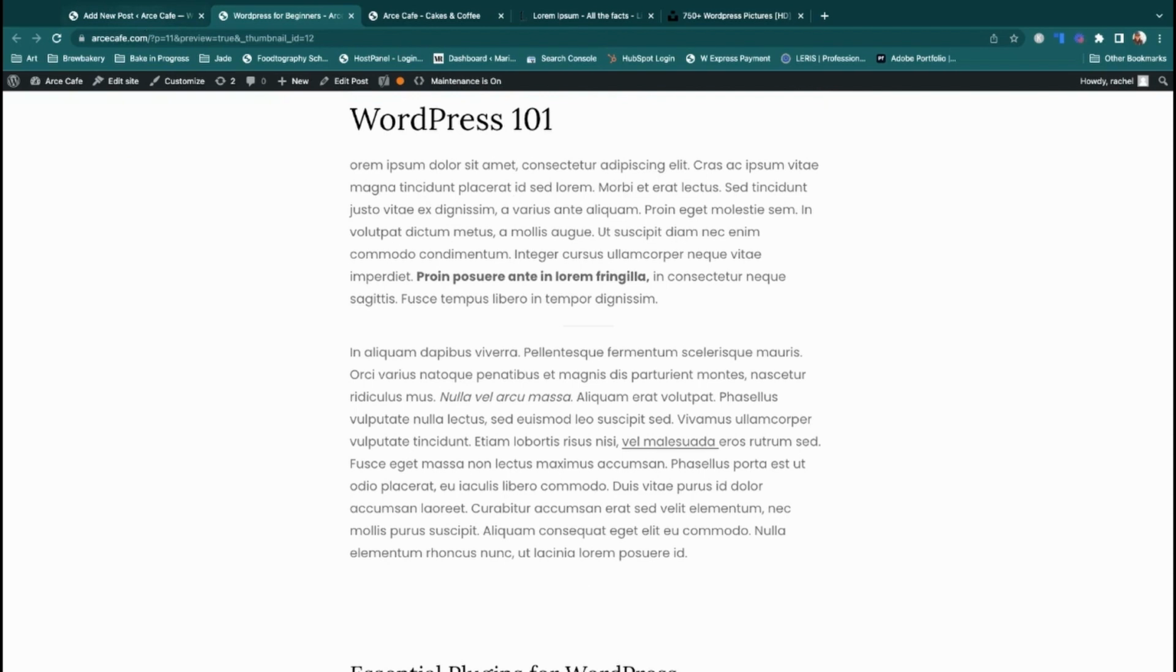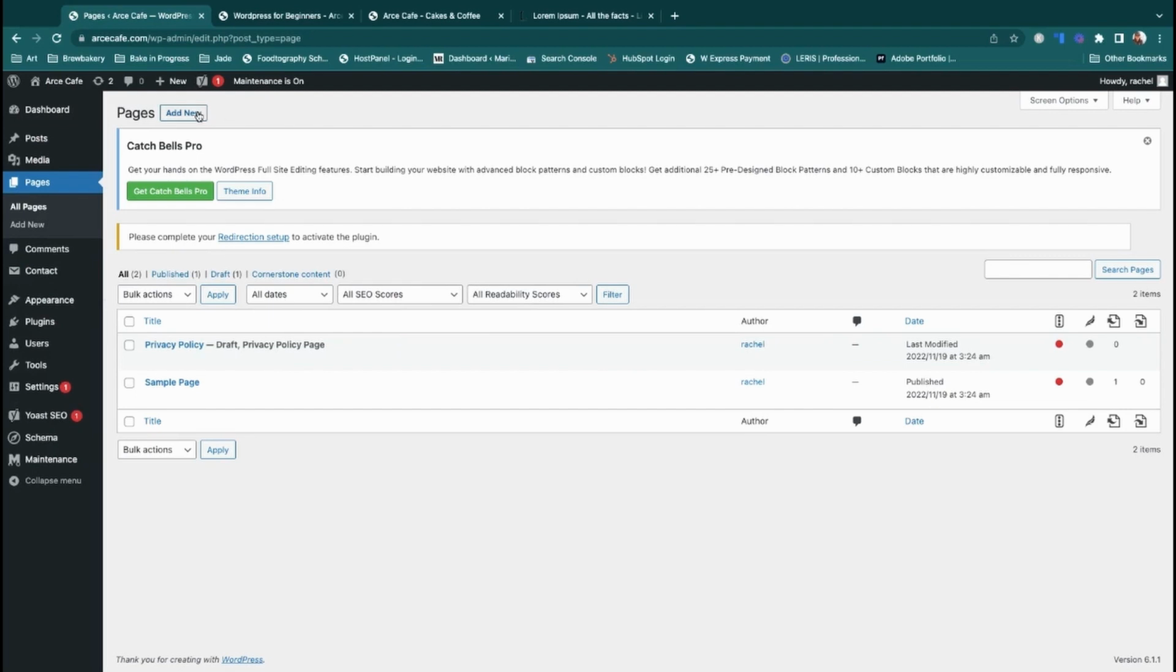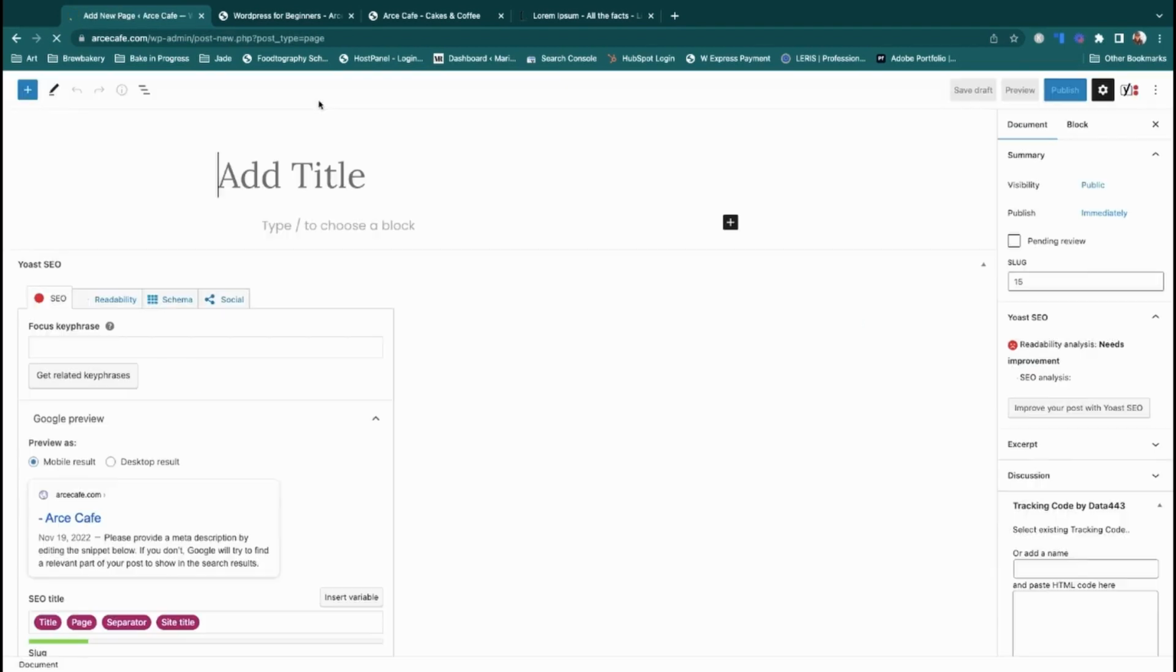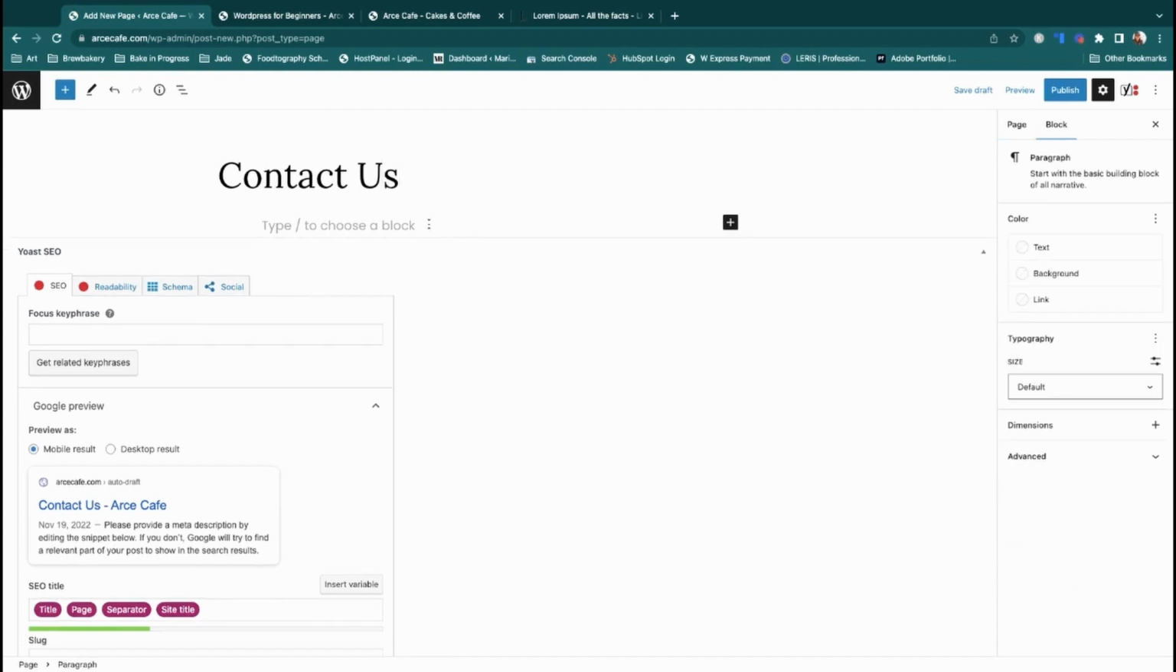Let's now create some of the pages of your website. So now that we're done creating our first post, let's have our first page. Okay, so head over to pages and then add new. Let's say we're creating a contact us page. So the title is anything you want. Contact us, and then we'll have to add a contact form.